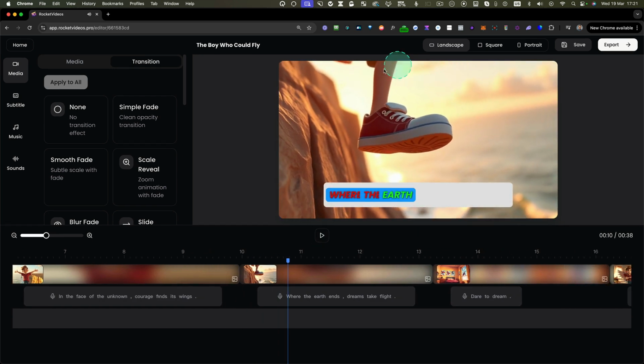It now has all the same effects. Now, once you're ready, you can simply save your video here. And then you can click on export. And now it will export your video and it will be ready on the dashboard here.